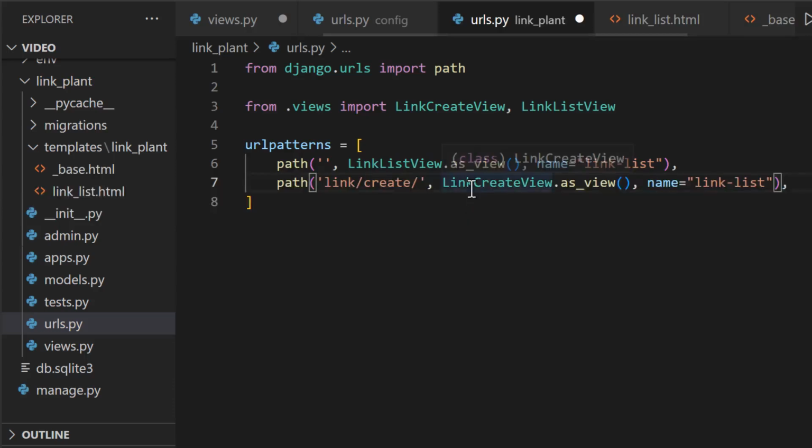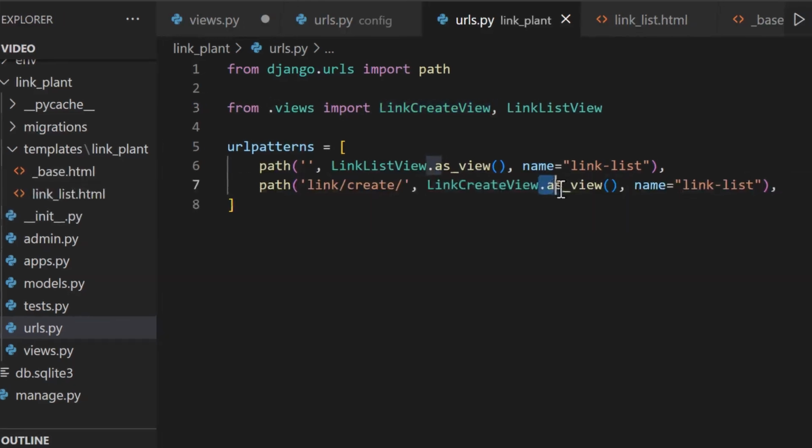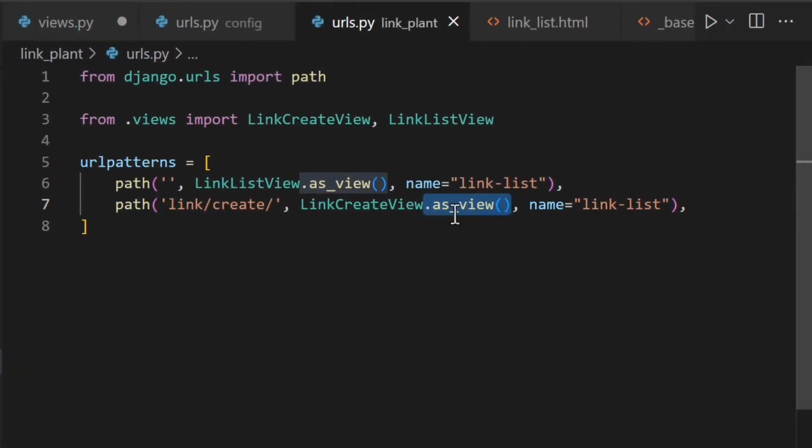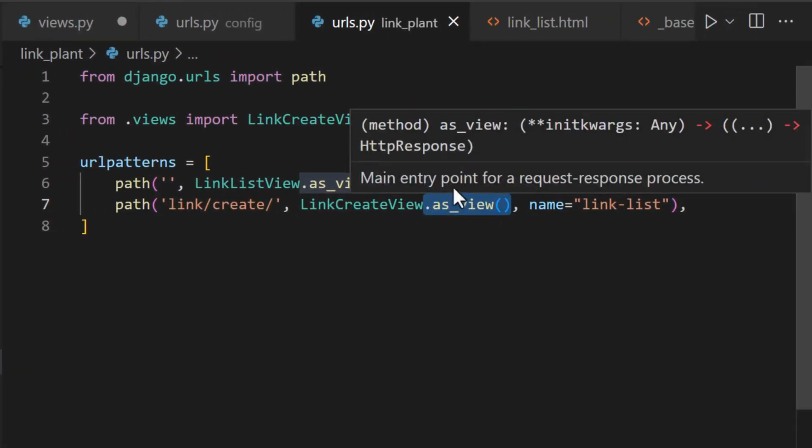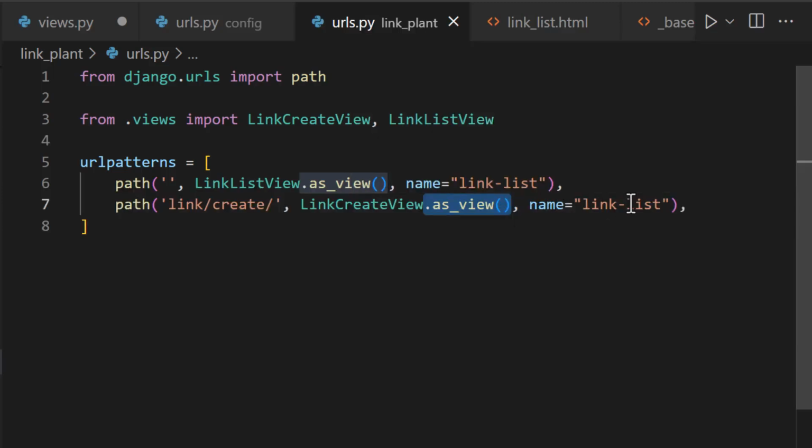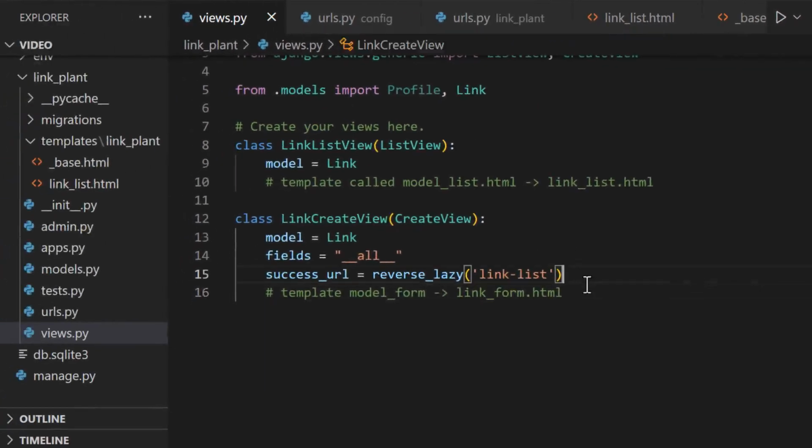And if I select it from there, it'll be auto imported, but from .views, we want to also import link create view. And then we have to remember to call its .asView function so that it can return a response. And then the name here, we'll call it link-create. And then remember that trailing comma. Perfect. So now we have the URL set up. Remember to save the view.